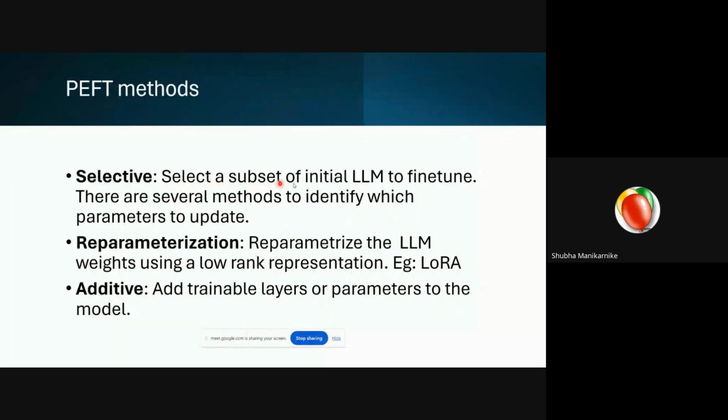So you select a subset of your initial LLM to fine tune. If you look at any LLM, it generally follows the transformer architecture. In your transformer architecture, you have your encoder and decoder, and your encoder or decoder will have a self-attention layer as well as a feed-forward neural network. Most of your trainable parameters will be in the self-attention layer.